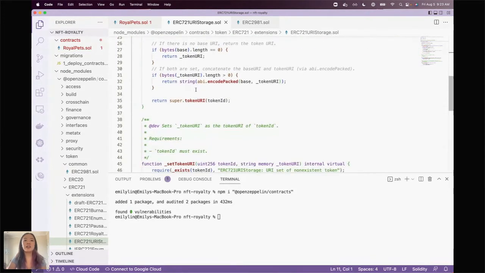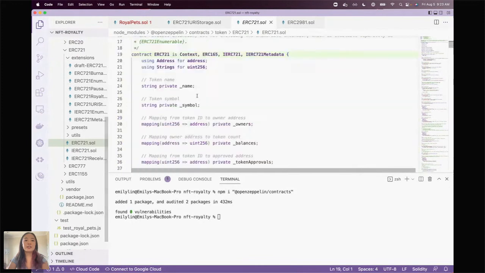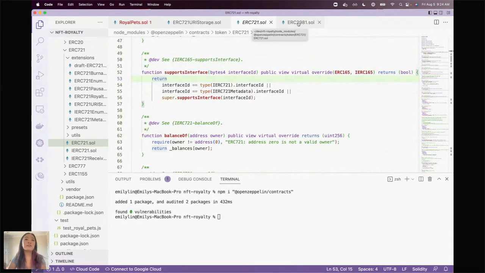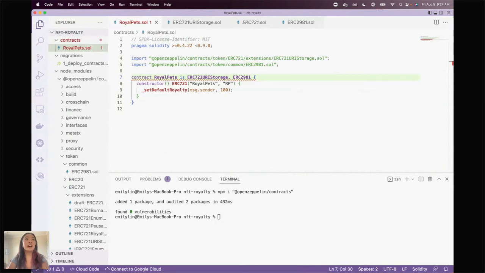Obviously, these overlap, because URI storage is going to, I don't remember where it is. Here we go. Override it to signal 721 information. 2981 is going to override it because it's signaling the 2981 information. So in order to fix this, we're going to need to actually override it ourselves.